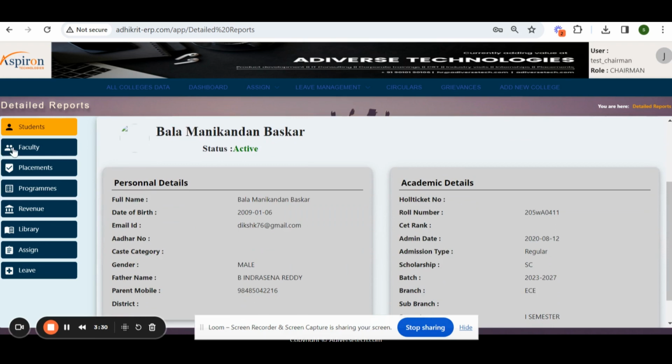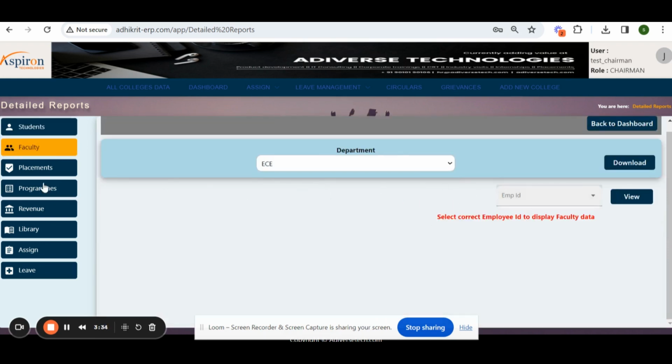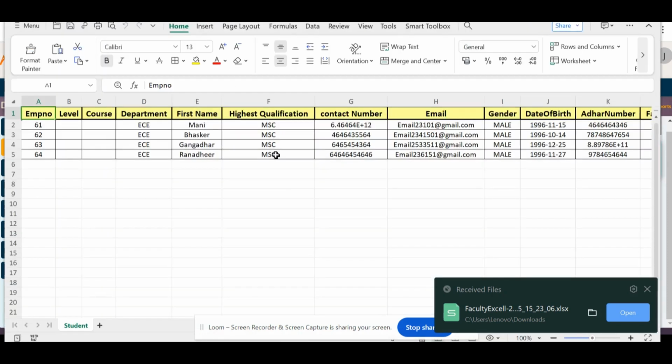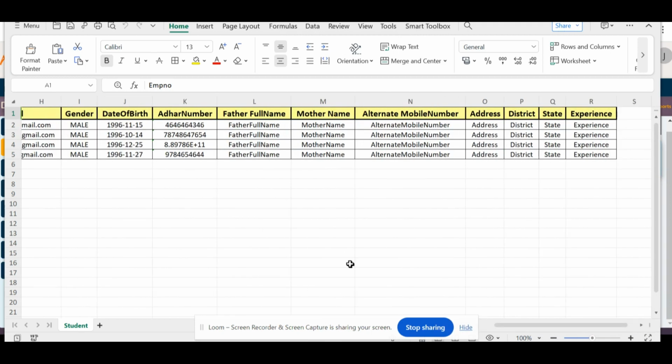So now let's move on to faculty. Here you can have all the details, all the information about the faculty. Just give the department here and click on download. In this way, you're going to download all the faculties in the given department. So these are the details of all the faculty present in the given department, and all the details about them, like their Aadhaar number, mobile number, address, district, state, experience, and all that.